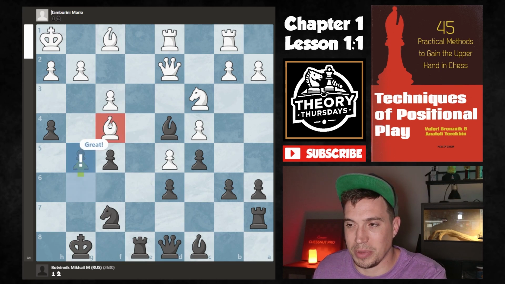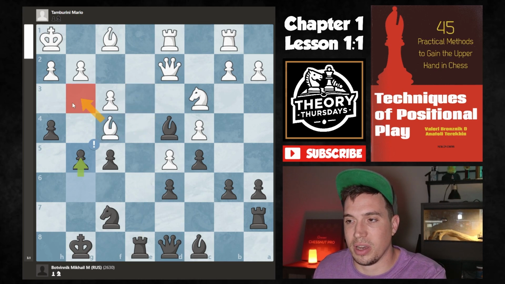g5. And what happens to this bishop? It can't come back to here because we just eat it for free. Our rook is defending this square. So we can just take that. It can't go here because we eat him. Can't go here because we eat him. He can't grab this pawn because this is defended. And he can't grab this pawn because it's defended.